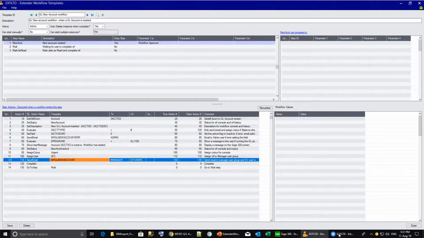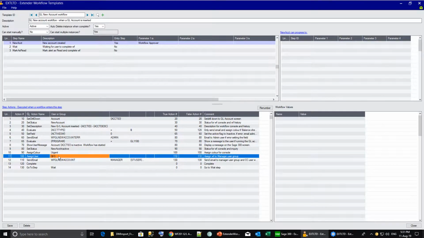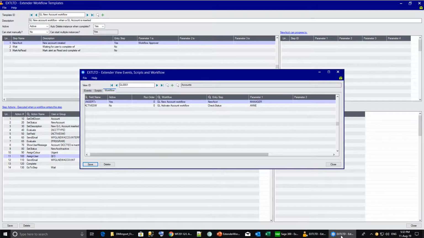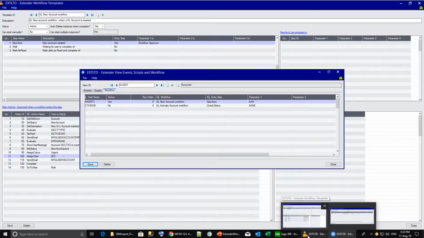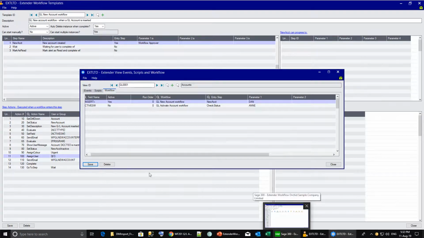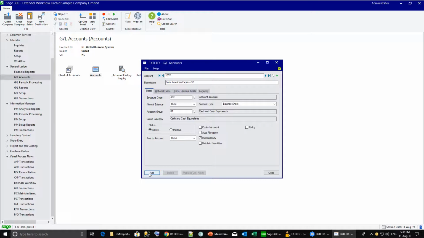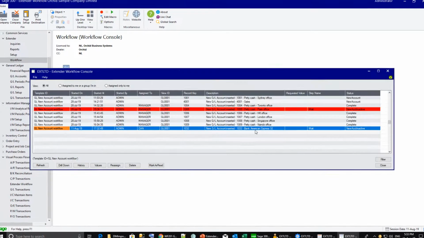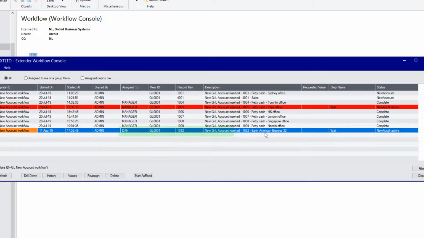Now when I run the workflow, the first step is going to assign the user to the manager workflow. But if I don't change my workflow and I just change my setup here to assign the workflow to Dan, then when I create a new GL account, the workflow is going to be assigned to Dan. So let's add a new account, 1032. You can see that account 1032 has been assigned to Dan.